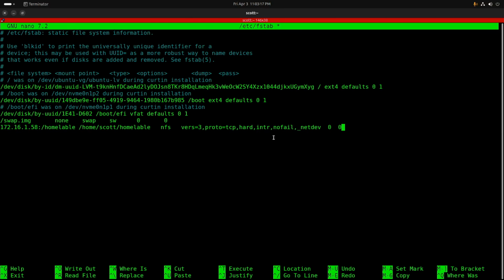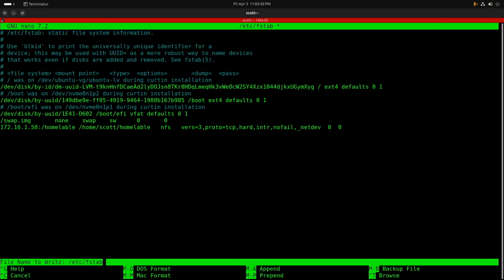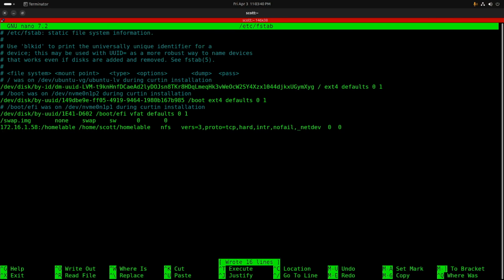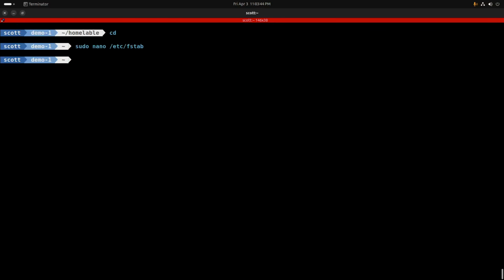And then I've got a couple of interesting options here. Those are nofail and also _netdev, which makes network mounts a little bit more resilient and tolerant to devices going offline. So having done that, I do a Control-O and Enter to write the file out, and a Control-X to exit the nano editor.